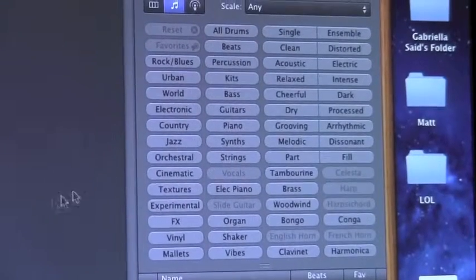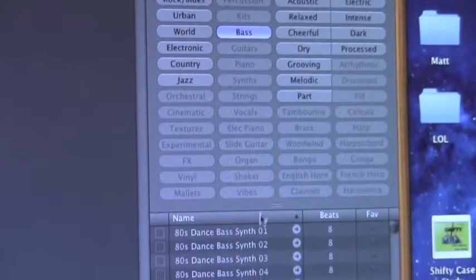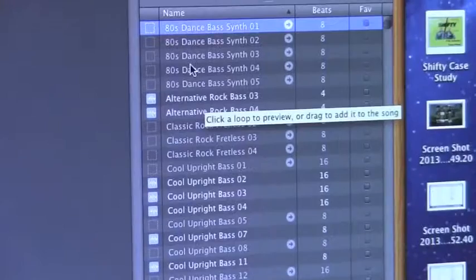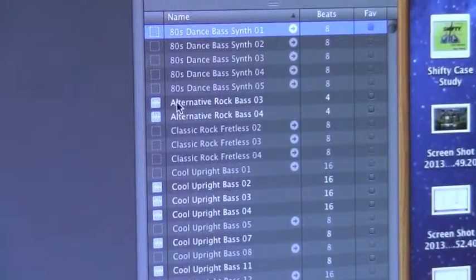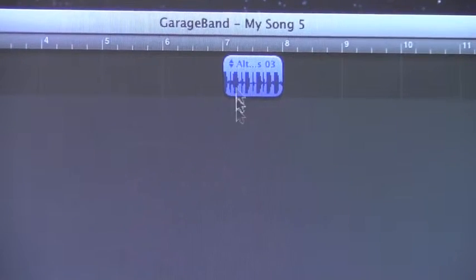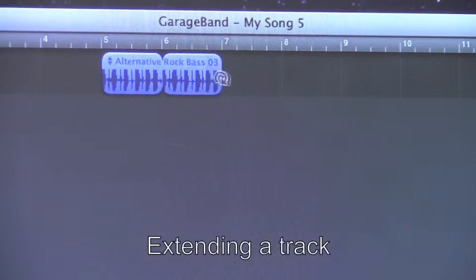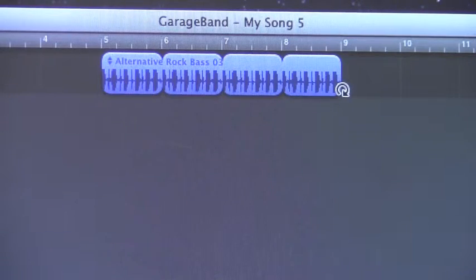GarageBand will then open. To add a track, go to the selection of instruments on the right hand side, and I've chosen bass, and then choose whatever instrument you would like to add in. I've chosen alternative rock bass, and then drag it and it will go into your track. You can then either keep your selection there or move it, or you can edit it by making it longer or repeating itself like I've done there.